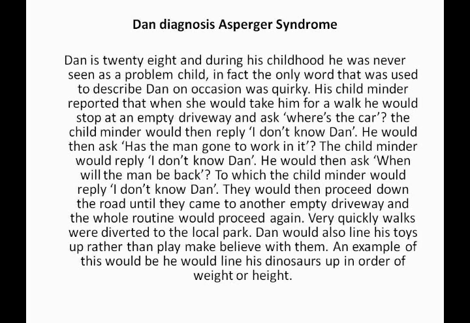His childminder reported that when she would take him for a walk, he would stop at an empty driveway and ask, "Where's the car?" The childminder would reply, "I don't know, Dan." He would then ask, "Has the man gone to work?" The childminder would reply, "I don't know, Dan." He would then ask, "When will the man be back?" To which the childminder would reply, "I don't know, Dan." They would then proceed down the road until they came to another empty driveway, and the whole routine would proceed again. Very quickly, walks were directed to the local park.